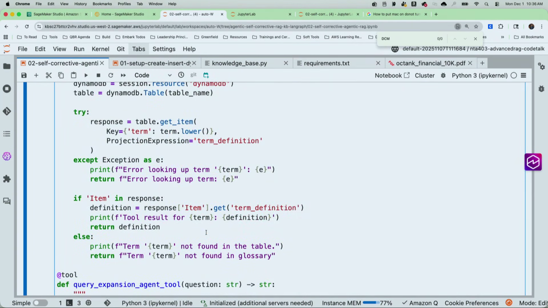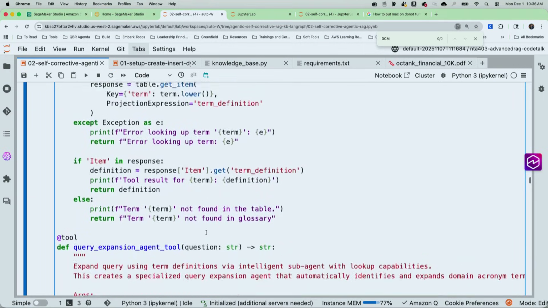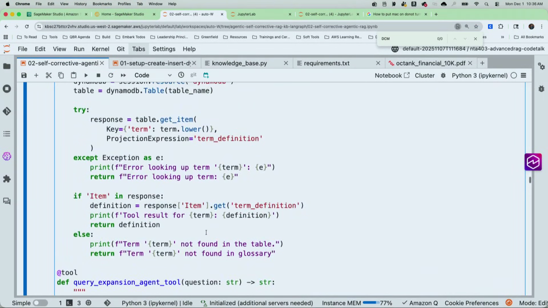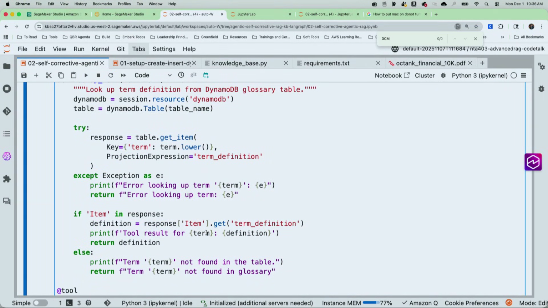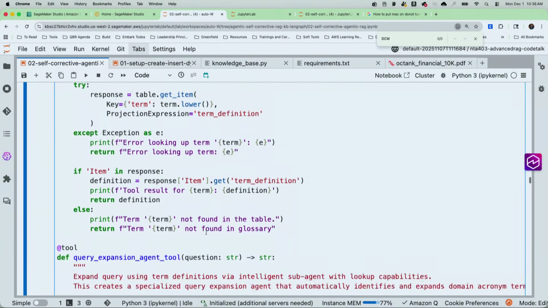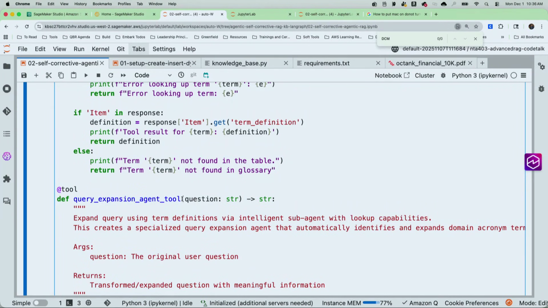Now, the query expansion agent. This query expansion agent is written using Strands Agents, which is an open source SDK provided by AWS, used for writing agents. You can write agent code using Strands Agents; you also have CrewAI and LangChain, which you can use. Over here, we have used Strands Agents. So with Strands Agents, I have defined the agent, which is the query expansion agent tool.